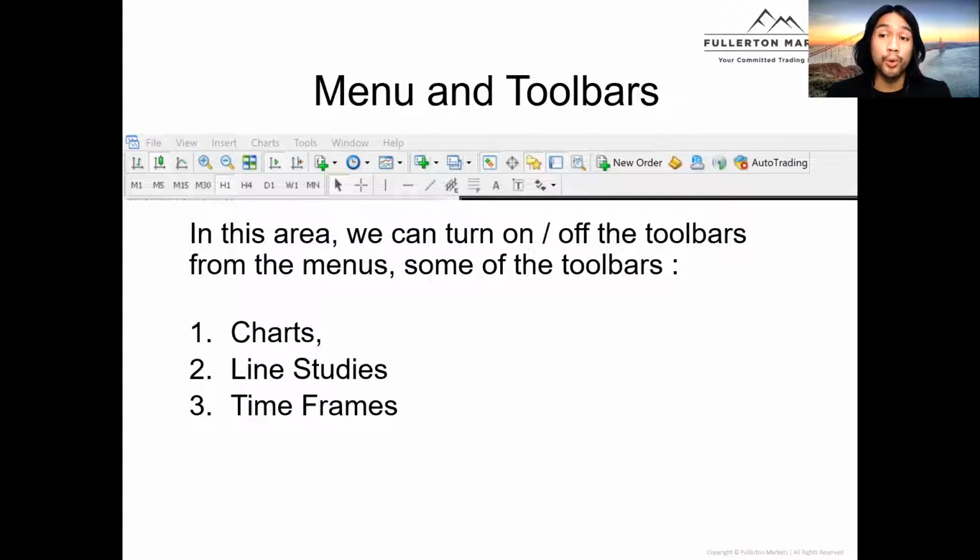So the menu and toolbars is a very important part to trading. This is the easiest way to actually open a trade, since you just have to click a single button here. So that's it for menu and toolbars. Let's move on.